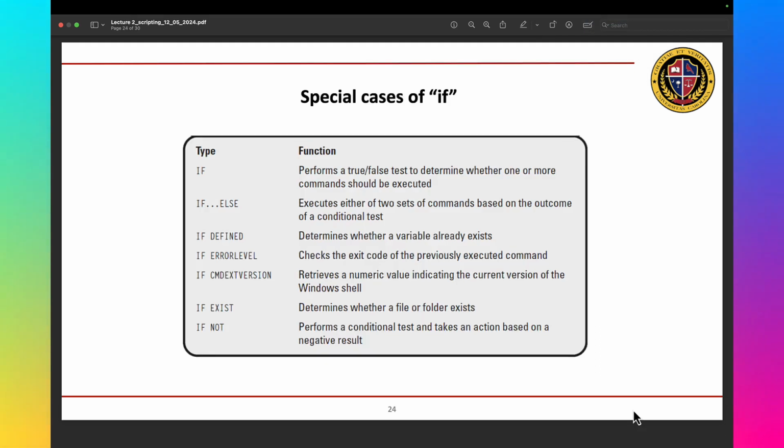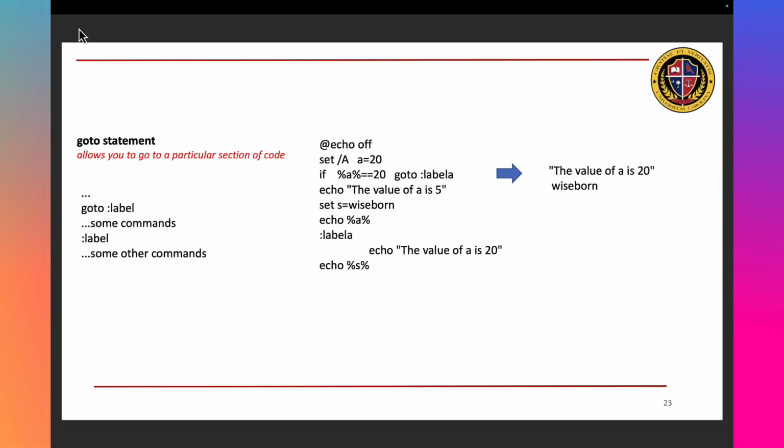Now, this is a summary of the if statement. So we've seen the if, we've seen if else, we've seen if defined, we've seen if error level, if exists, and if not. The goto statement also enables us to select the line of code that we want to execute. Now, the syntax for the goto statement is this.